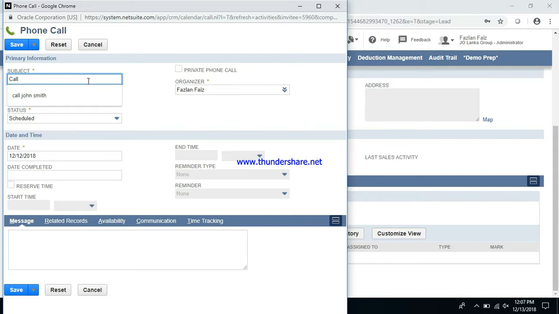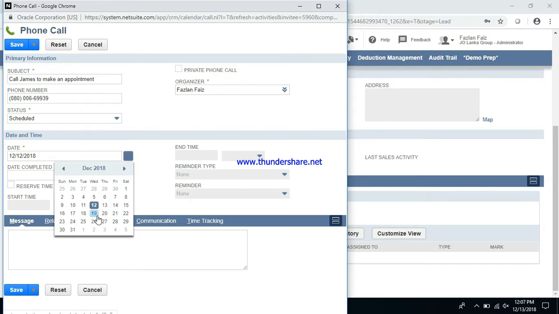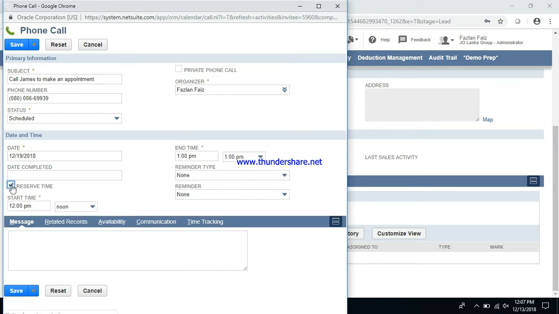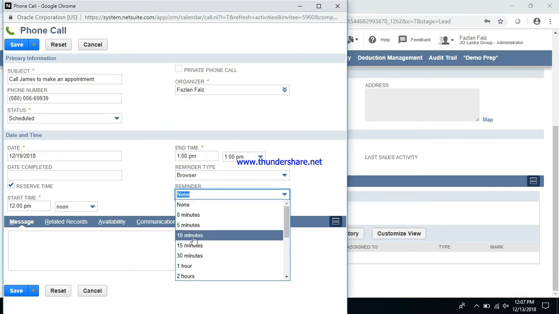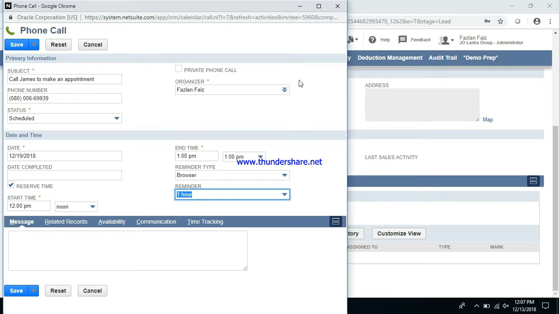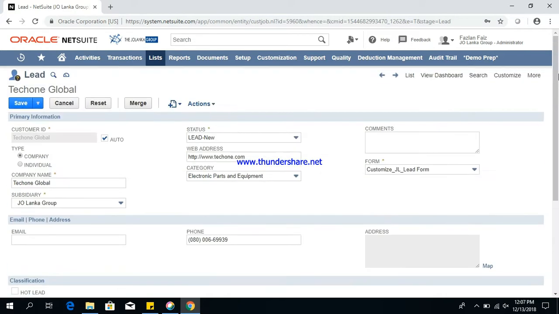Let's say call James Anderson, who is the primary contact, to make an appointment. Right, so I'm just scheduling a date and a time as well. I just select the date, which is 19th of December, and I'm just reserving a time, 1 hour's time. The reminder type is a browser, so I have given 1 hour's time as well. Then I can change the schedule status if I need to. Right, so it has been saved.